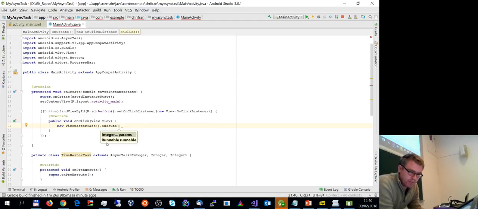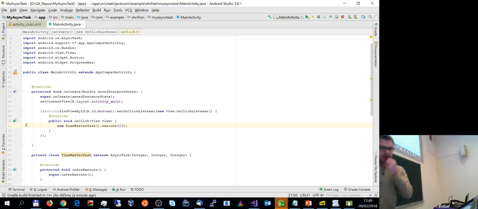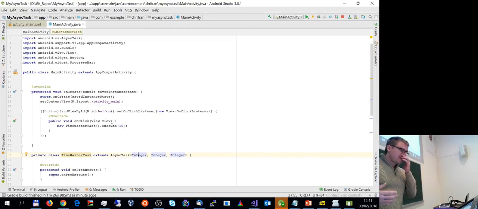We said we want to have some input value. This is 10. Note, if you want to run an asynchronous task in the background entirely, and you don't have any input, you can set the input or output values to void. In this case, you don't need to specify anything. You just say new instance of class.execute, and then it will run. So that's for when you want to do something that doesn't require explicit user input.